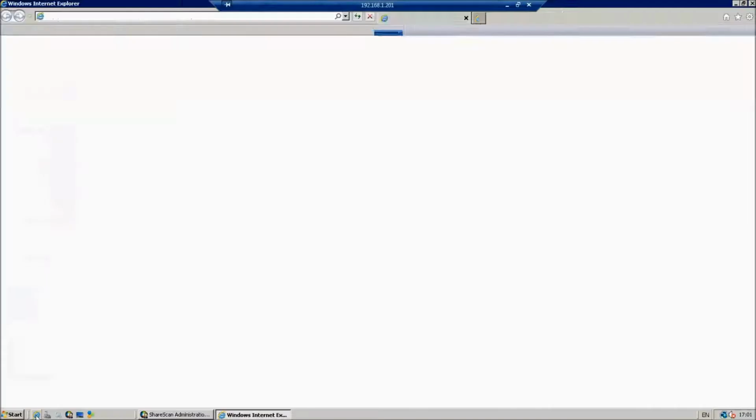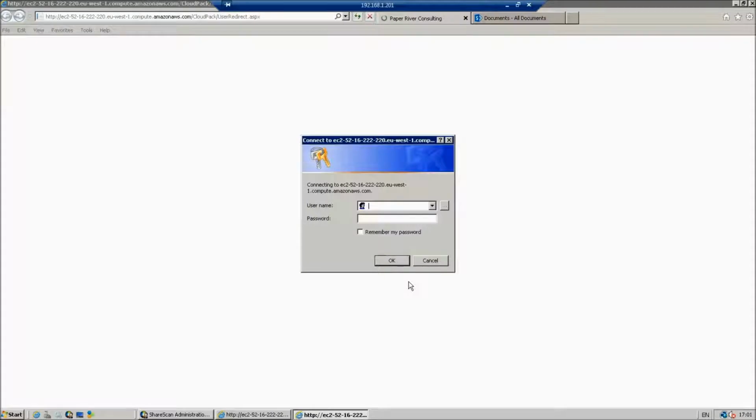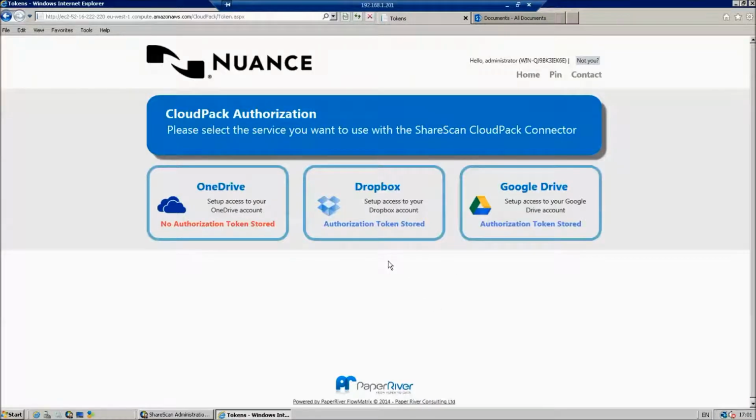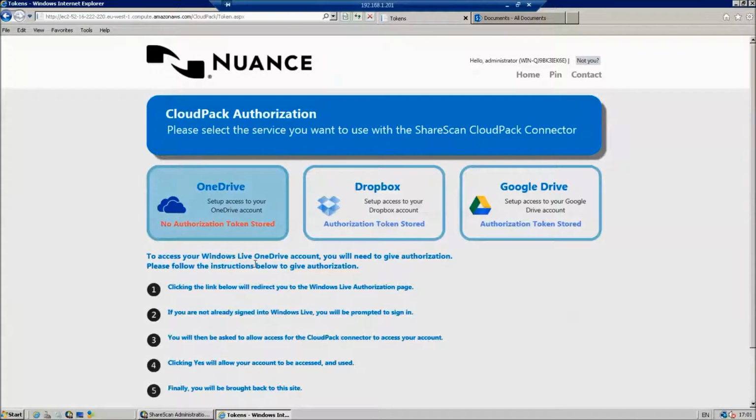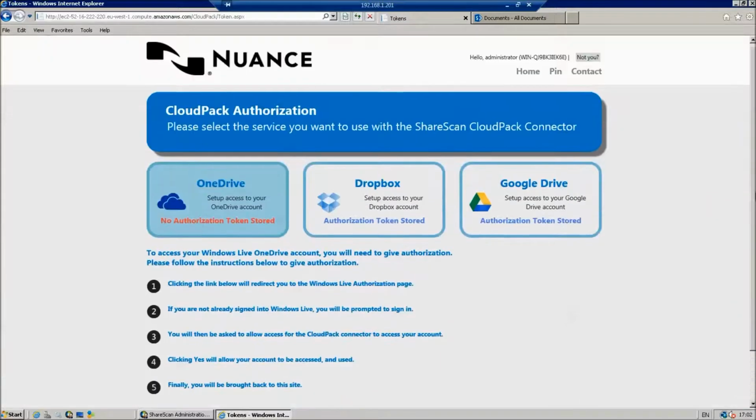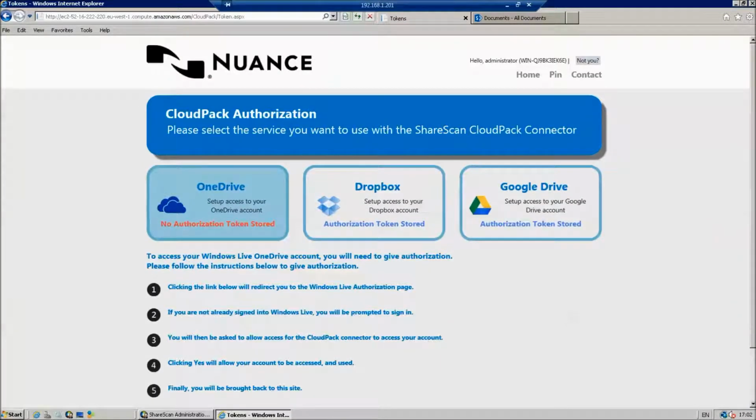So what I'll do is I'll just switch out now to the token website. So I've got that URL, and I'm just going to put in my credentials. These are my domain credentials here that I'm typing in, and it's going to log me in. And quite rightly, we see there OneDrive no authorization token is stored. So if I want to get a token, I can just scroll down and click there and go through the OneDrive authorization. But what I'm going to do is I'm just going to show you what you would see.